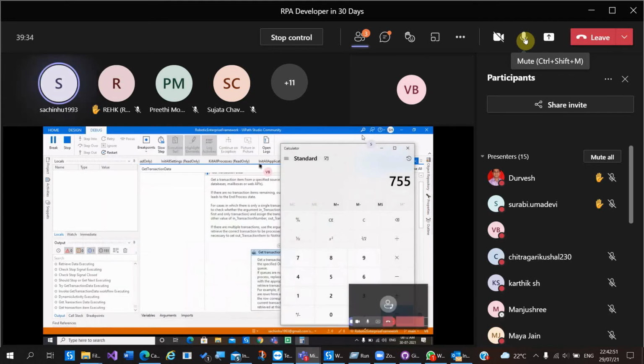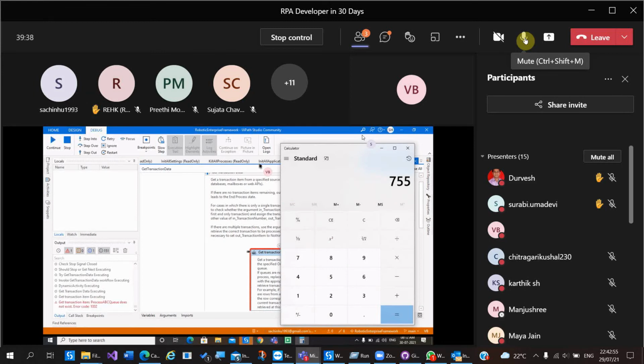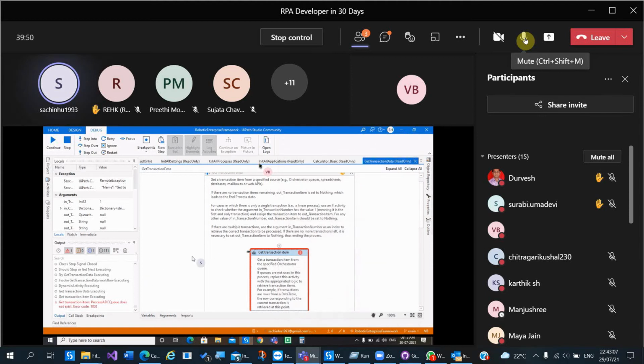Okay, we should have a message box, right? What happened with the message box? Get Transaction Item is executing. There are no transaction items. Can you check with the queues how many items are available in the queues? Where to fill it? Okay.